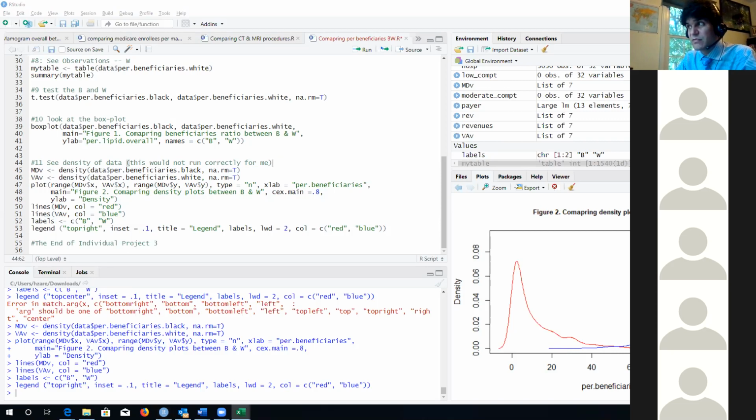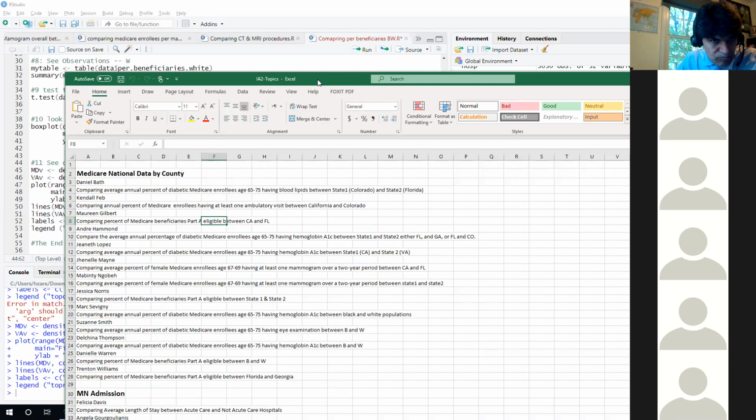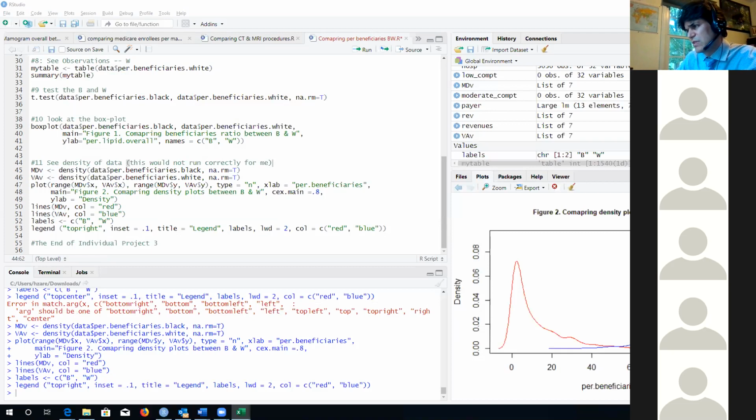Specifically, okay, let me look at the list. Having hemoglobin, mammogram, eye exam, having blood lipid. Okay, so none of you decided to choose exactly the same option. Yeah, there are two students here, Daniel Warren and Trenton Williams.